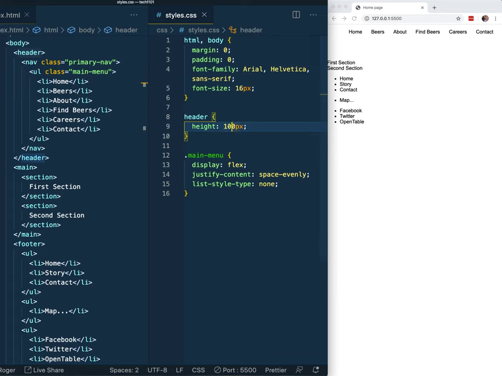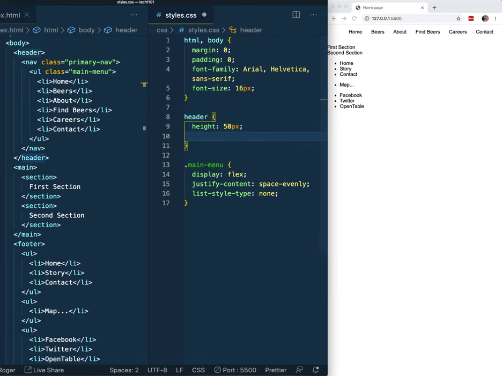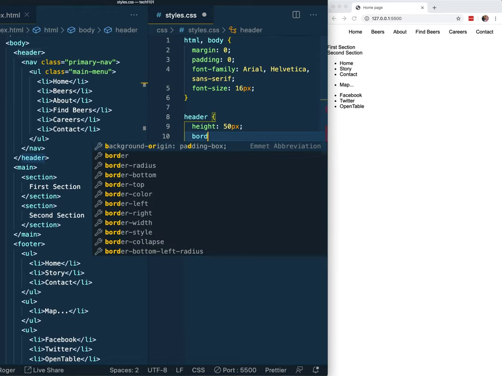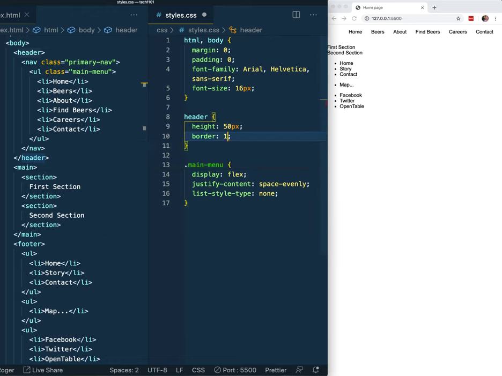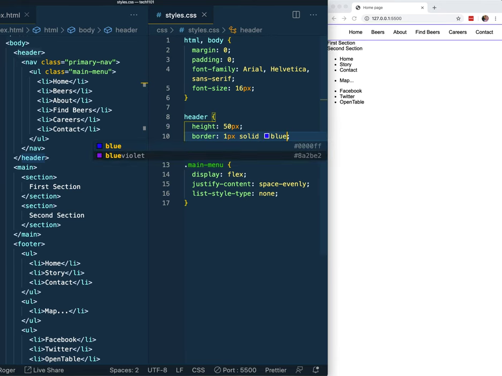That might be a bit big. 100 pixels. There we go. And I'm going to give it a border just for now because I want to know what I'm looking at. Let's go to blue. Yeah, okay, that looks right. Looks good. I'm happy with that.